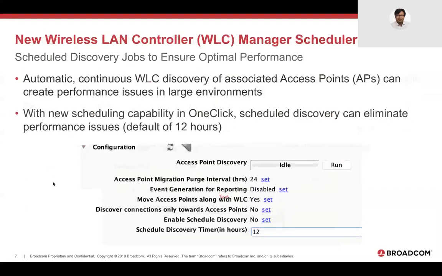Right, and on the same note, one of the performance issues we typically face when we have large networks with many access points is the automatic and continuous discovery of access points associated with controllers. So now we have the ability to schedule these discoveries in the OneClick. By default that's set as 12 hours, but you can set the schedule for discovery, and this really saves a lot of performance issues, especially for larger environments. Can we move ahead?